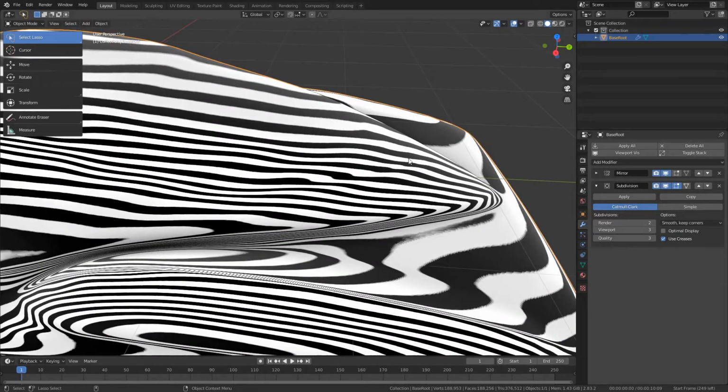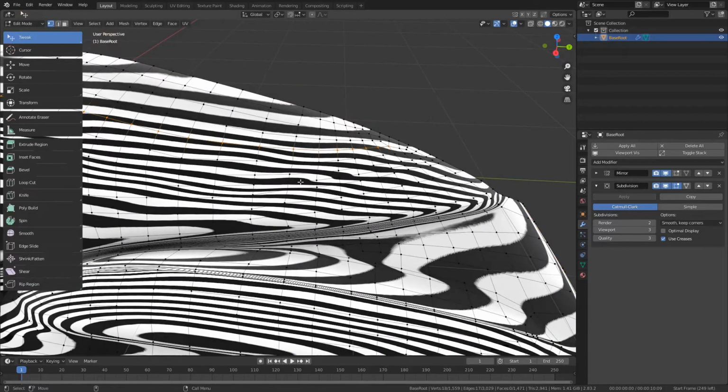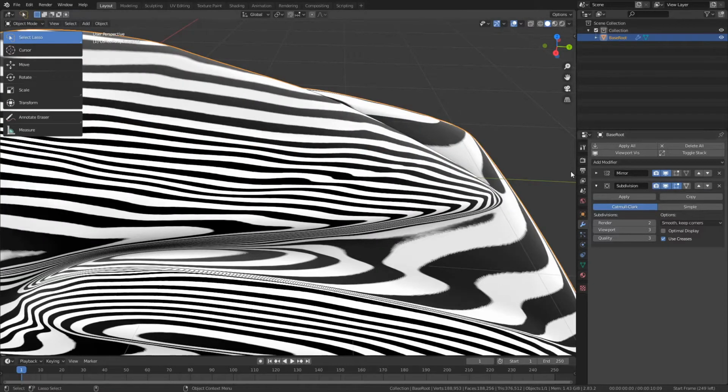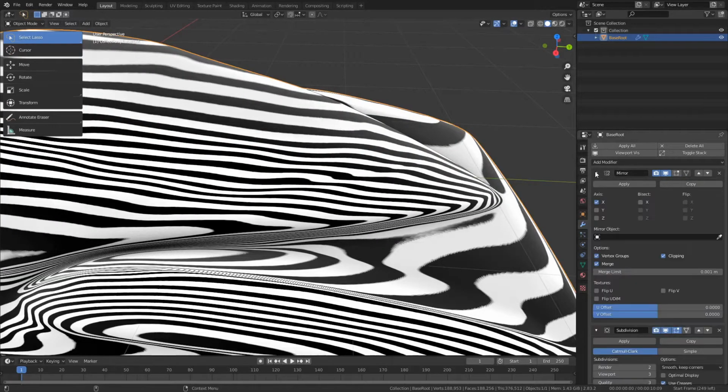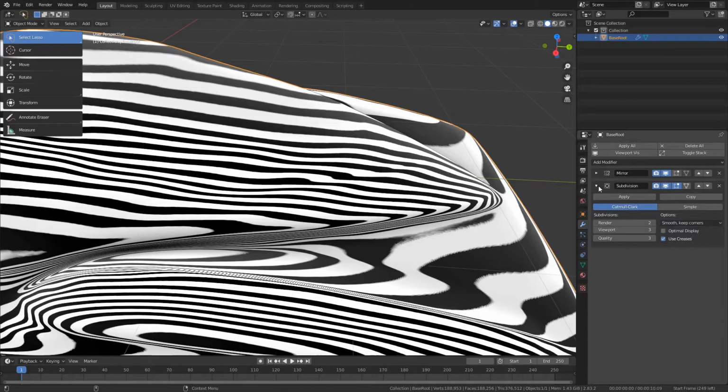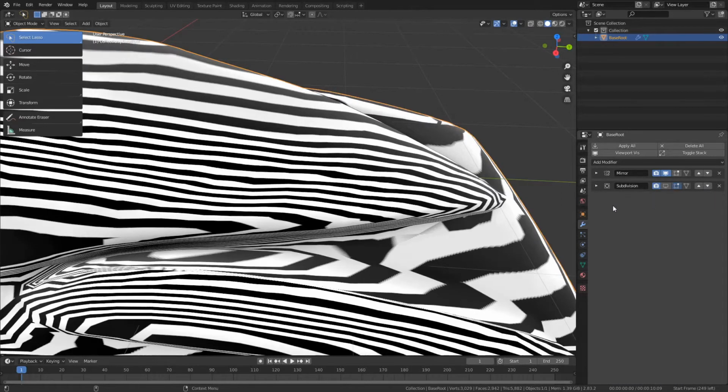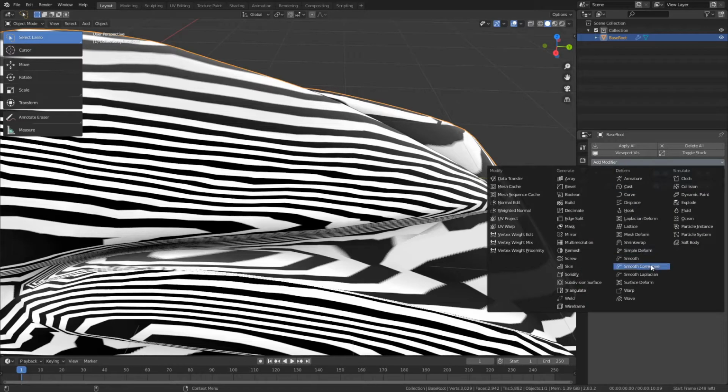So how do we deal with this area? We can of course go in here and start smoothing stuff up, but we can also do it with modifiers. So at the moment, my modifier stack is really simple. It's just a mirror and a subdivision. I'm just going to hide the subdivision for a second, and I'm going to add a smooth Laplacian.